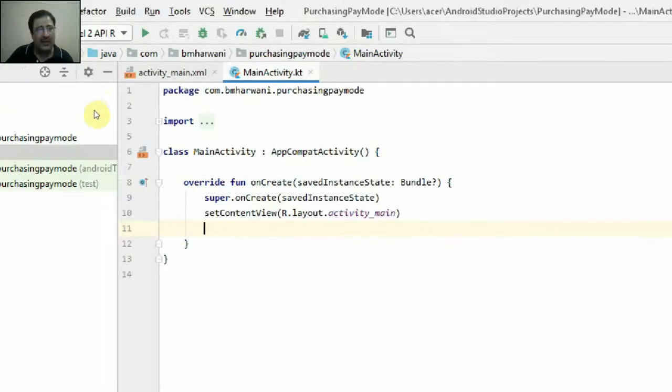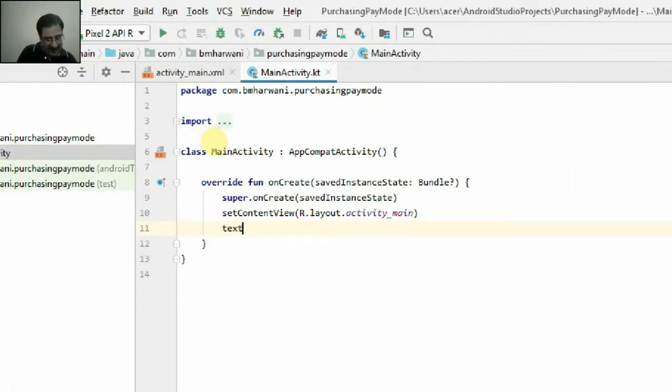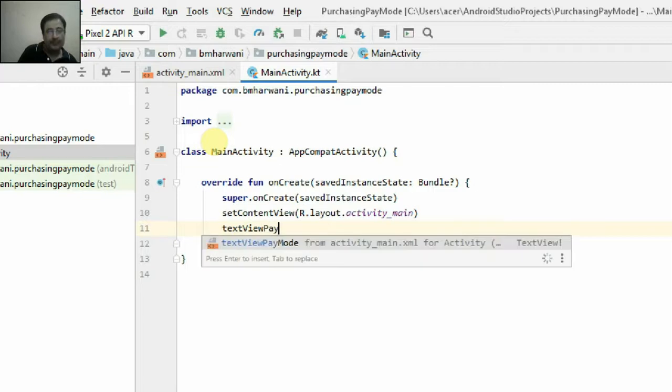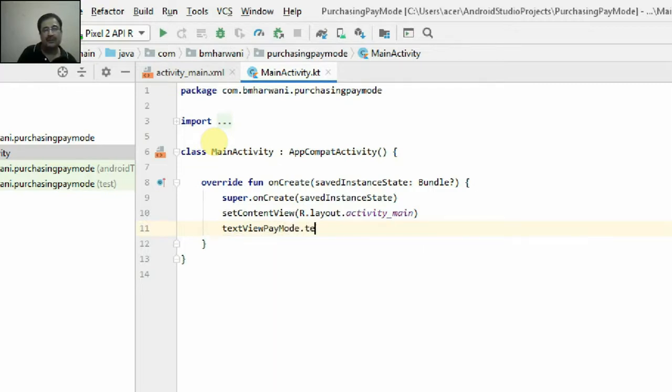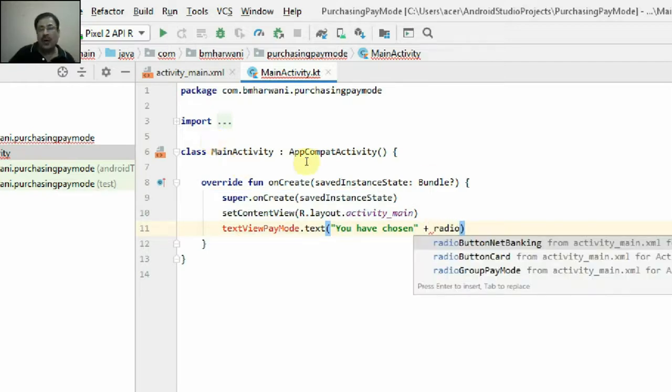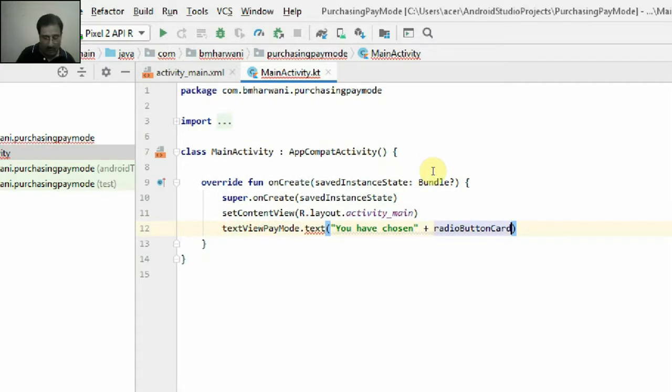Now go to main activity. I'll set the text view pay mode text: You have chosen, and then the first radio button, card, dot text. So by default, what I want the text view to display is that you have chosen payment by card. This is because that radio button is selected by default, right?